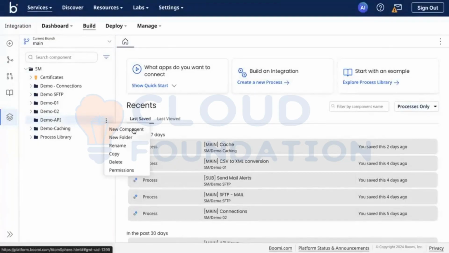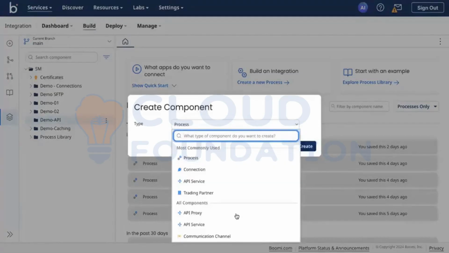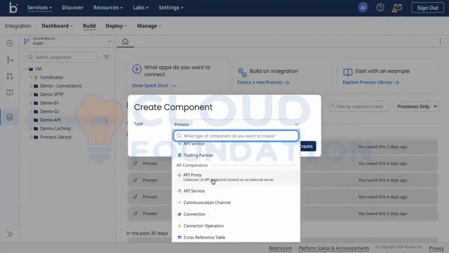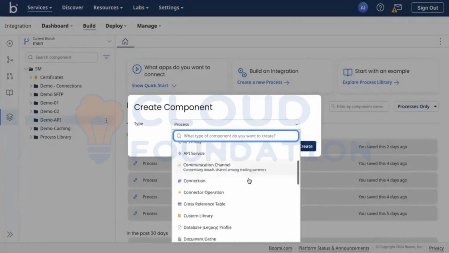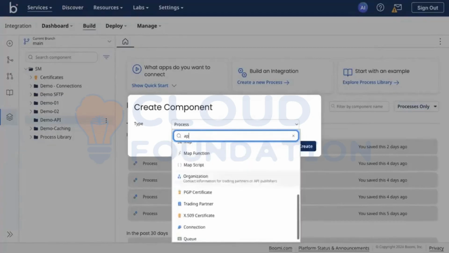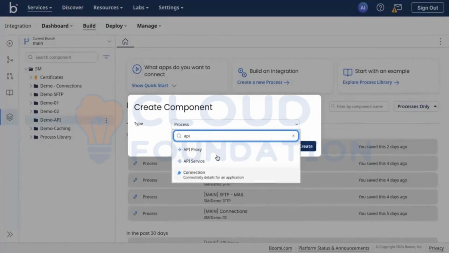Let's see the component. Let's build an API service.